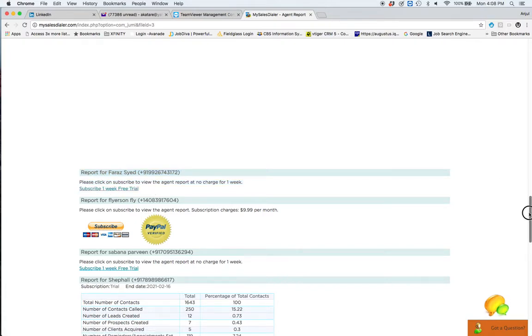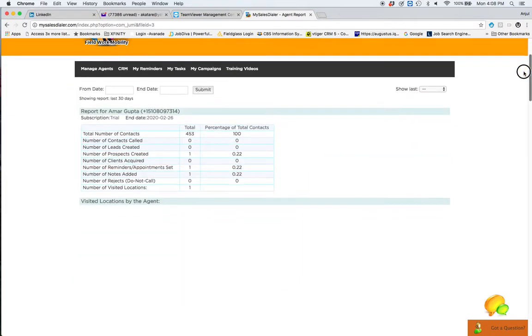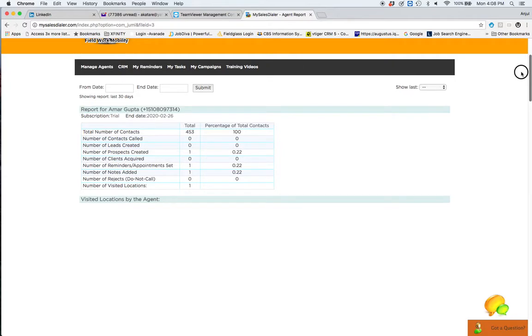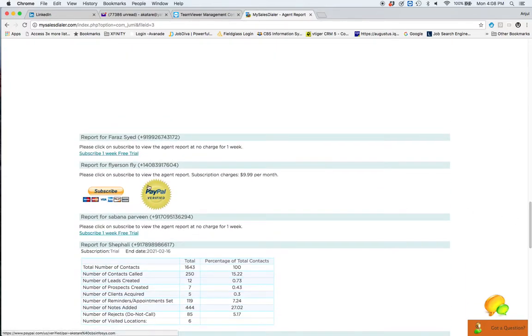This is the dashboard for all of the agents, and you will see something like this where it says subscribe for 1 week free trial. For every agent that you are onboarding, you get 1 week of free trial, so you activate the free trial. After the first week is over, and you have found the agent to be doing well and everything is going good, then you go ahead and subscribe for the monthly subscription charge.